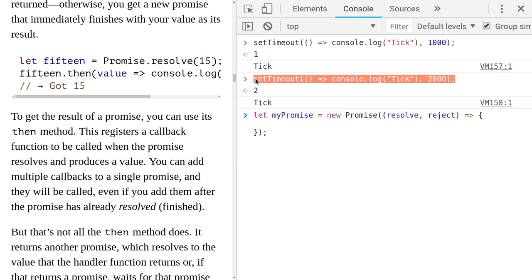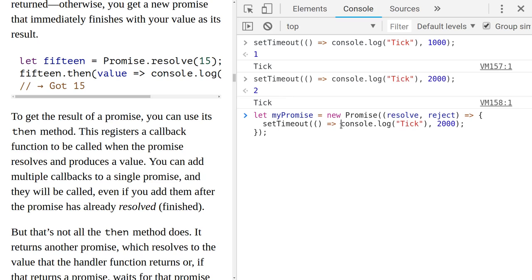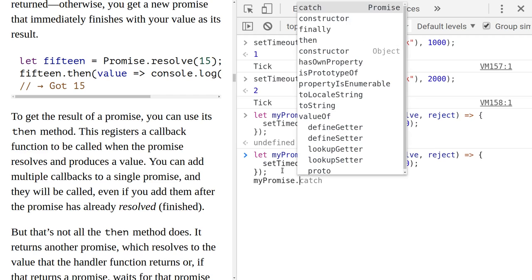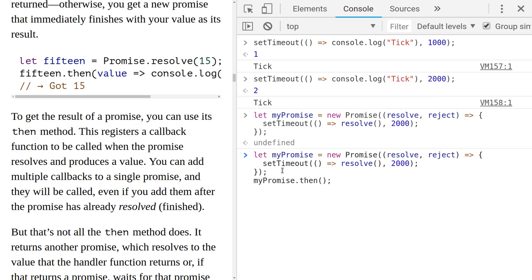So we can take this code up here, setTimeout, and instead of saying console.log tick, we can say resolve, and we don't have to pass anything necessarily into resolve. So we can create this promise, and then after 2 seconds, it will resolve. But because we're not listening for anything to happen in here, nothing is really executing. So after we define it, I'm going to use shift enter so it doesn't execute quite yet. I'm going to say myPromise.then. And this is how you can intercept the success value from a promise, or run some code when the promise finishes.